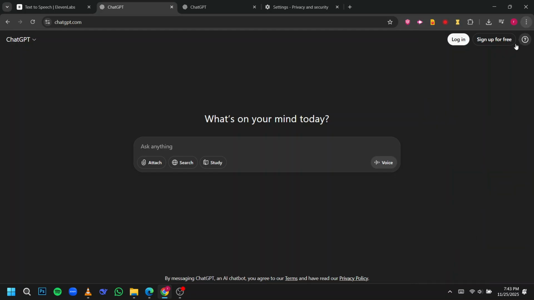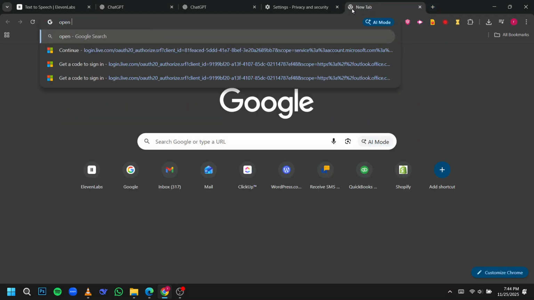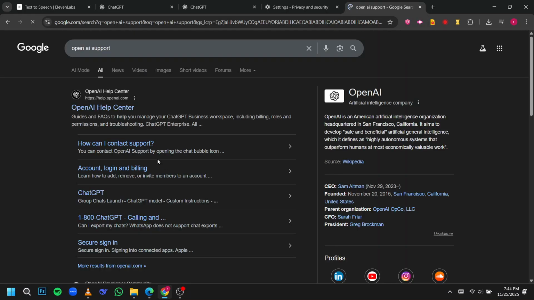Finally, if you've tried all these steps and still see the error, you can reach out to OpenAI's support. Explain exactly what's happening and include screenshots if possible. Most issues are minor and can be resolved quickly.